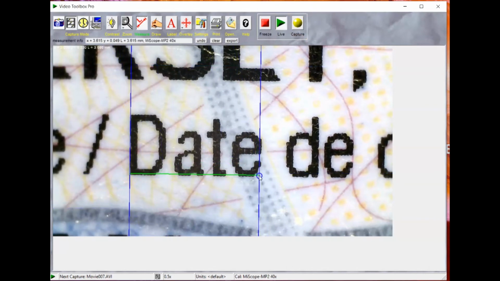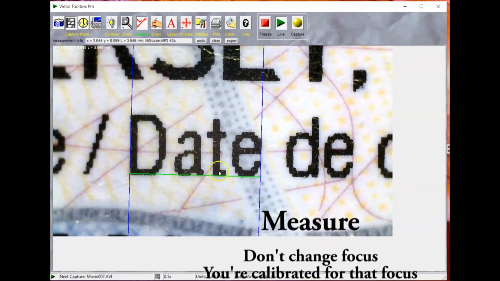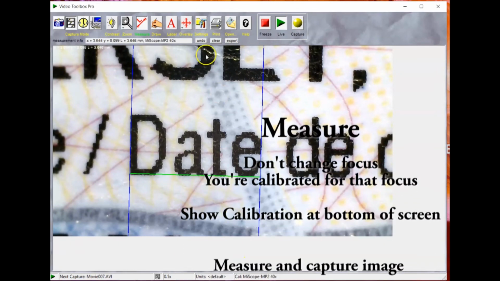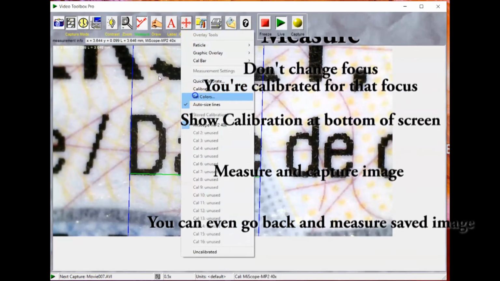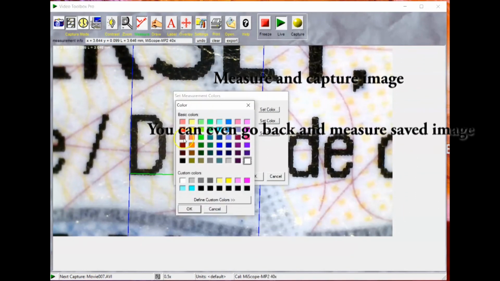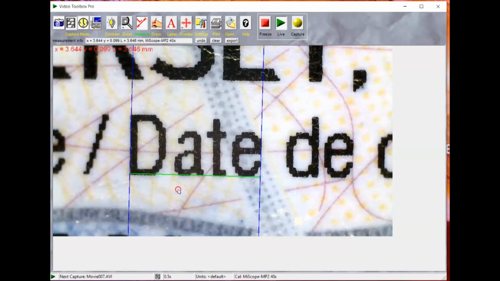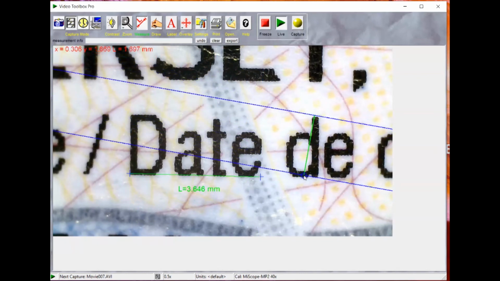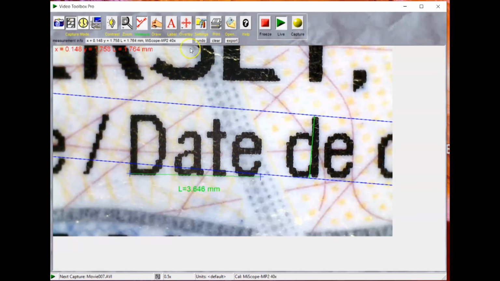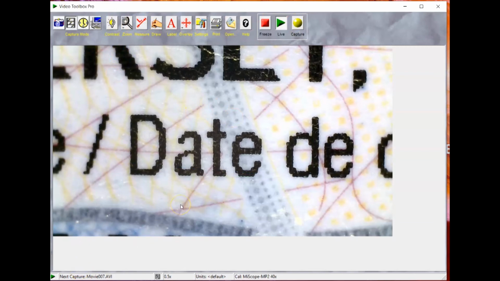In this case, it's a passport. And we're going to drag our measurement tool across some letters or some words or whatever we want to look at. Here we can also change the color and the size of the measurement text. So now we're going to place our measurement by doing a screen print. So here we know that the length of that word is 3.8 millimeters. If we want to measure the length or the height of a letter, we can go ahead and just drag it. It'll tell us in the top left corner. And we're pretty much done.